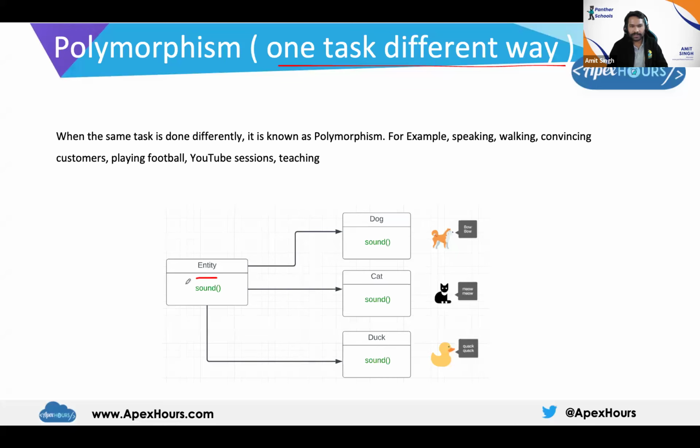For example, we have an activity called sound, making a sound, right? Now there are three different objects that we have. One is dog, one is cat, and one is duck, right? So if you talk about making a sound, dog does bow bow, cat does meow, and duck does quack, right? So basically, these are the same task. The sound is being done by three different objects like duck, dog, and cat, and the way of doing is different. And that is what is called polymorphism.